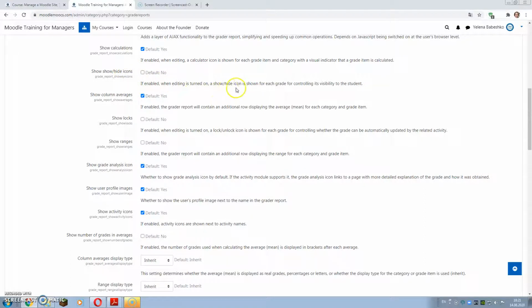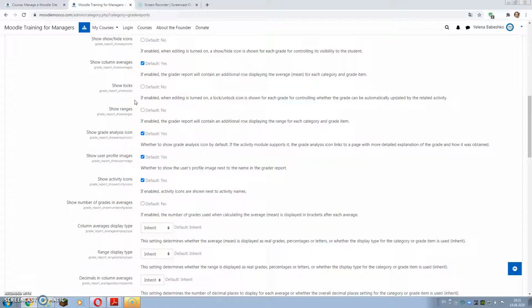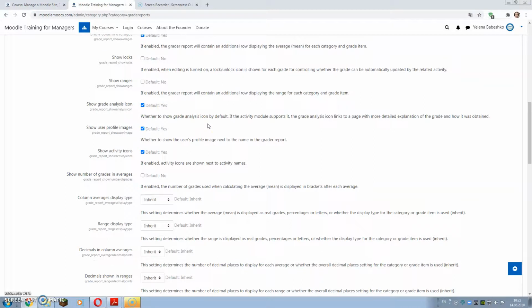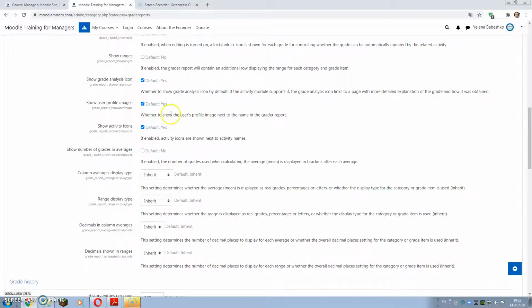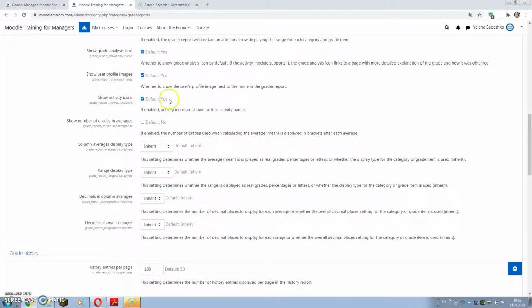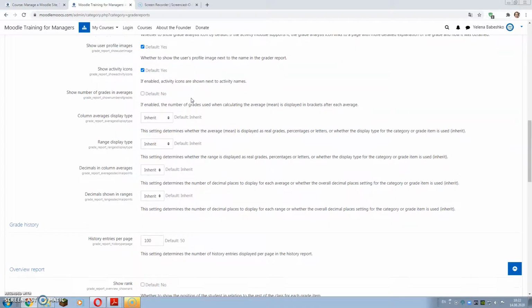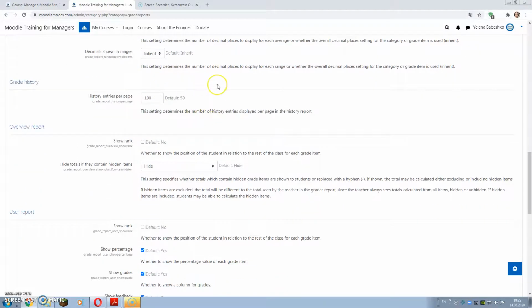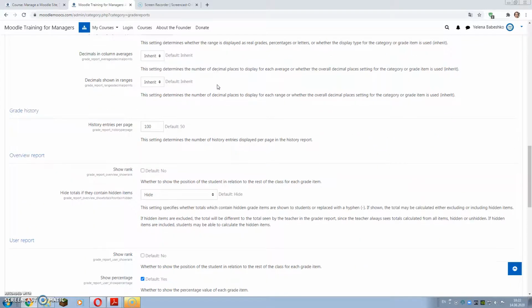When editing is turned on, it is shown for each grade for controlling its visibility to students. Okay, show column averages. Probably it's a good idea. Show grade analysis icon. Okay, it's a yes by default. Show user profile images next to the name in the grader report. Show activity icons if enabled, so they're shown next to activity names. And some others that are not marked here.